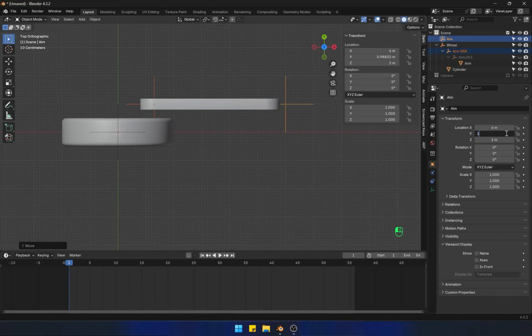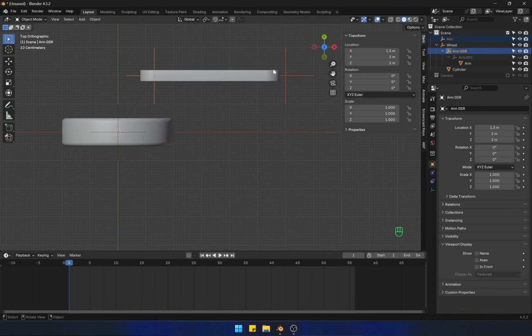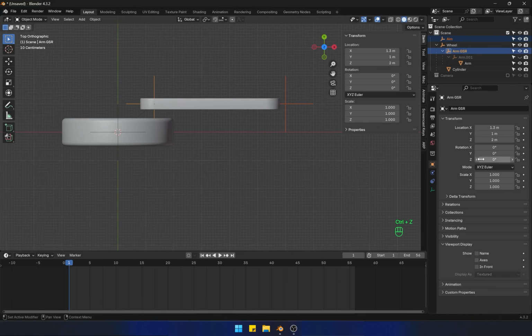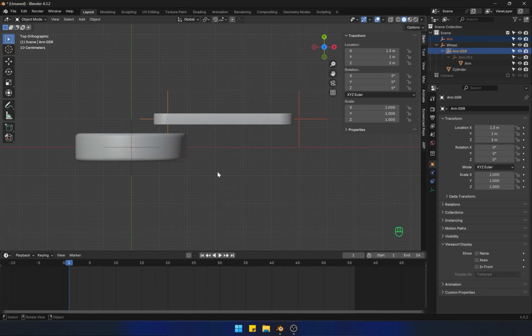For example, by a value of 1. To give the same value to the other empty, select it and set the same value. Or I can select both empties, set the value to 2, hold down Alt, and press Enter to apply the same value to both. I will undo because I want the value to be 1 for both.